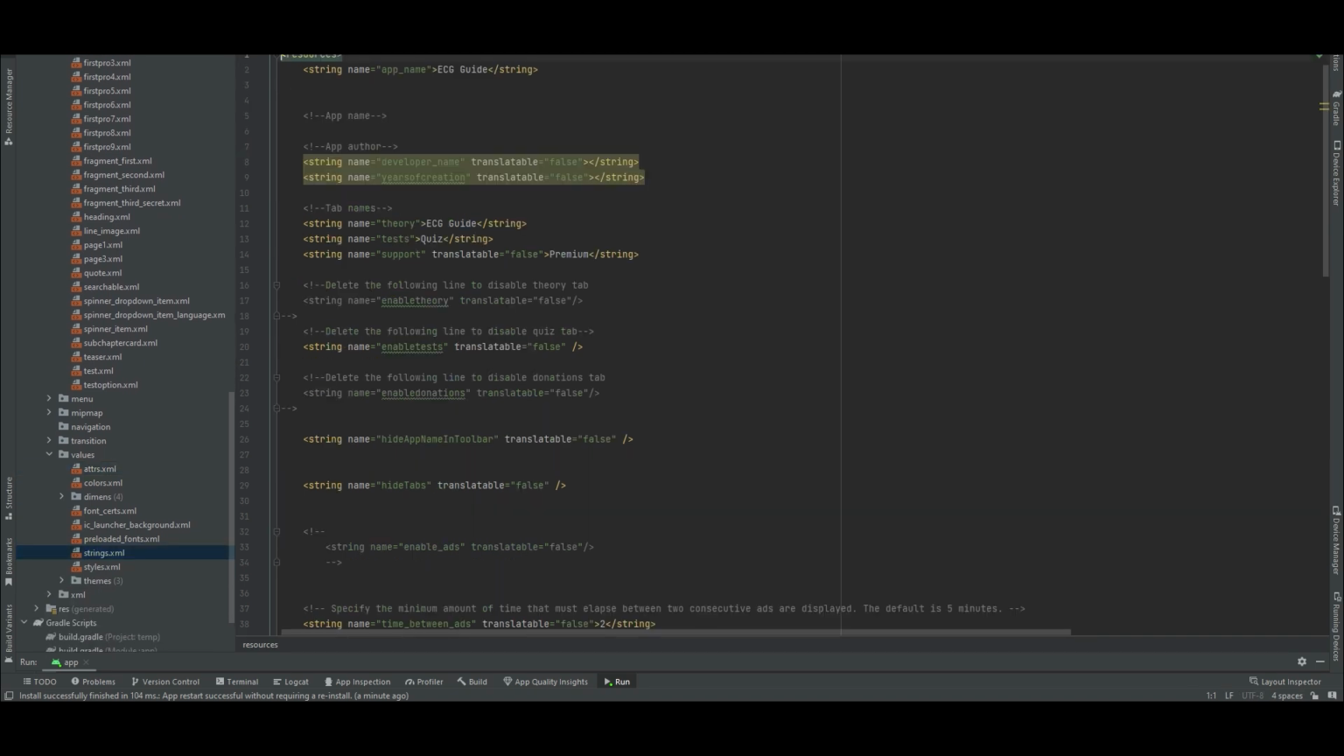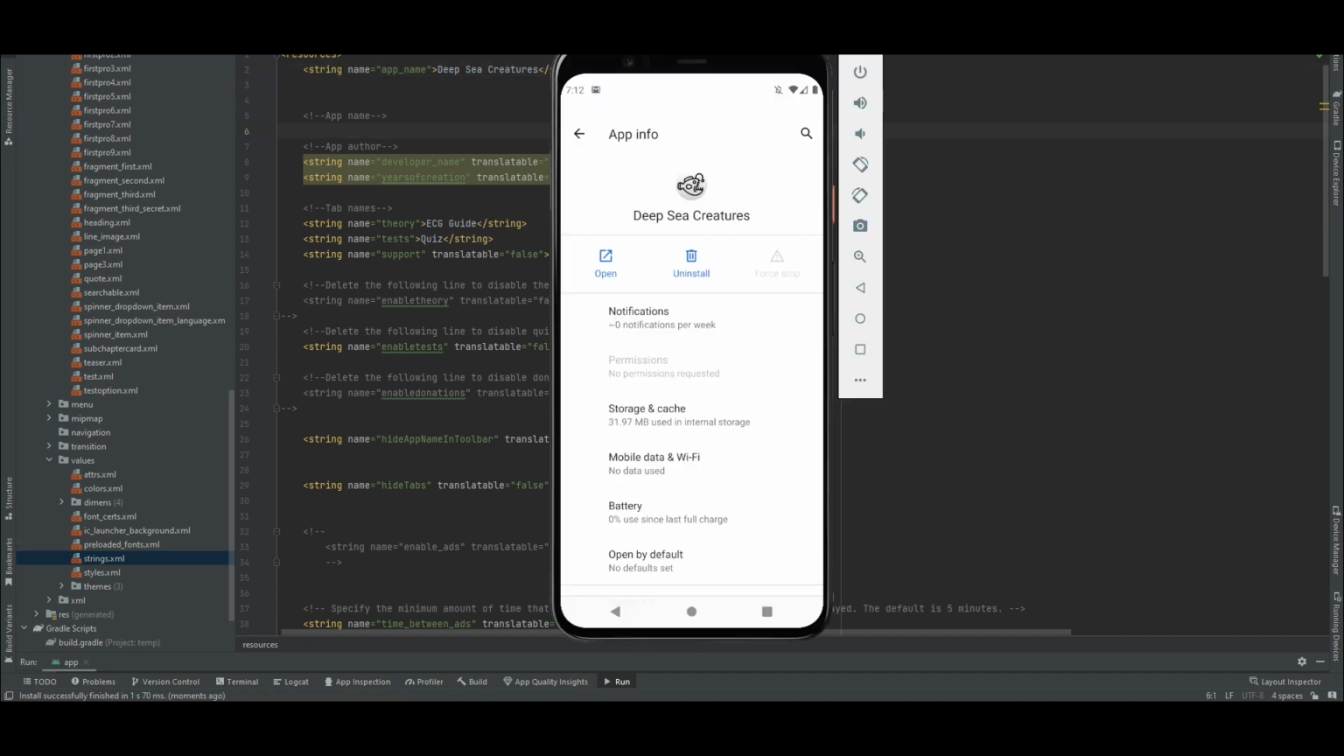And now to change the app's name, go to Values and then Strings, and right here you can see the app name. Simply change it to whatever you like. And let's check that out. If we launch the app, you can see that the name has actually changed to Deep Sea Creatures.